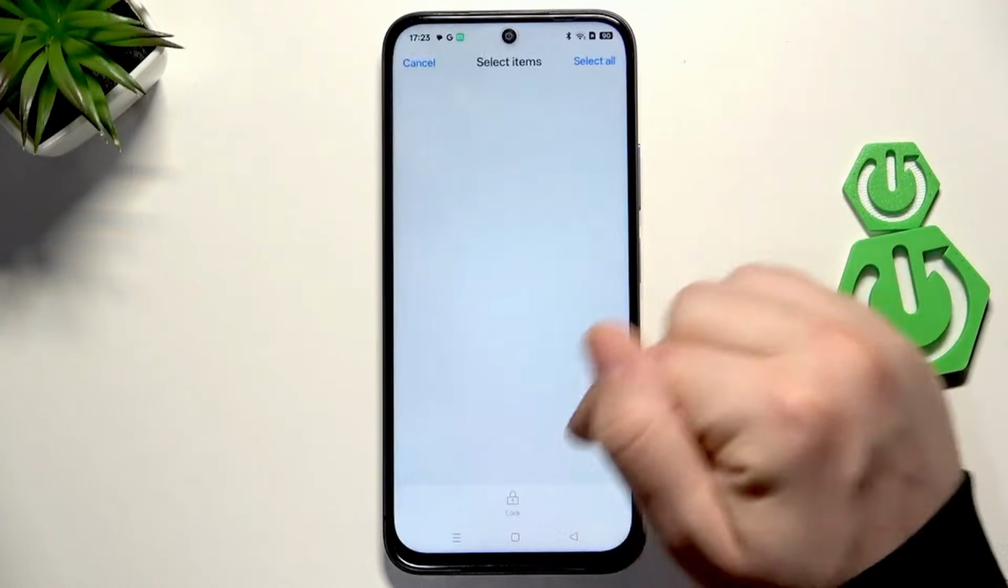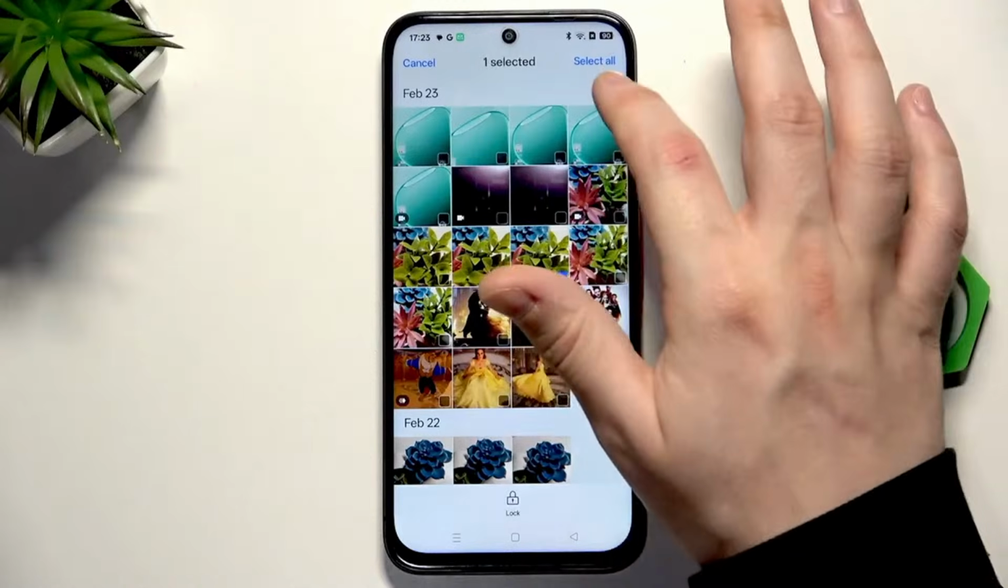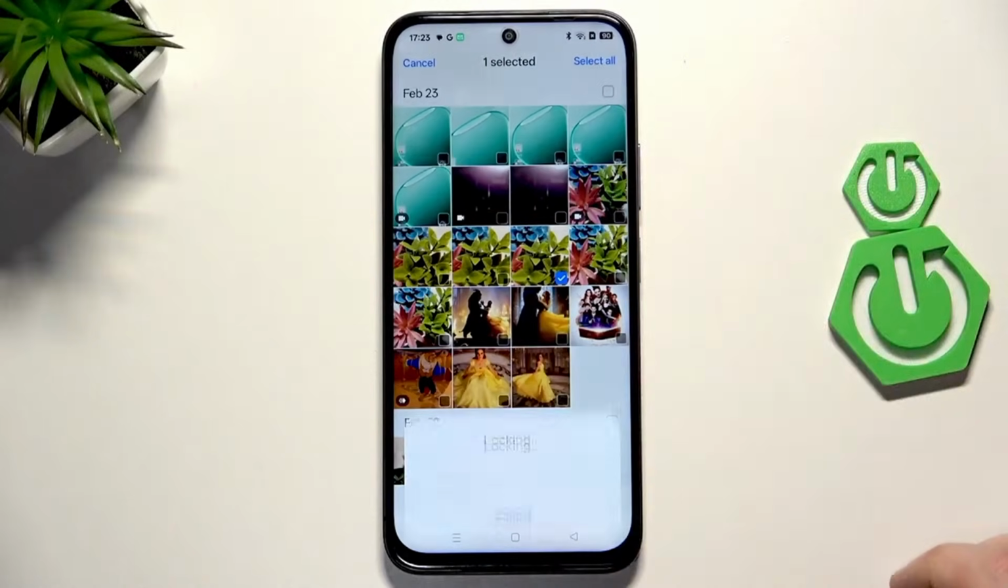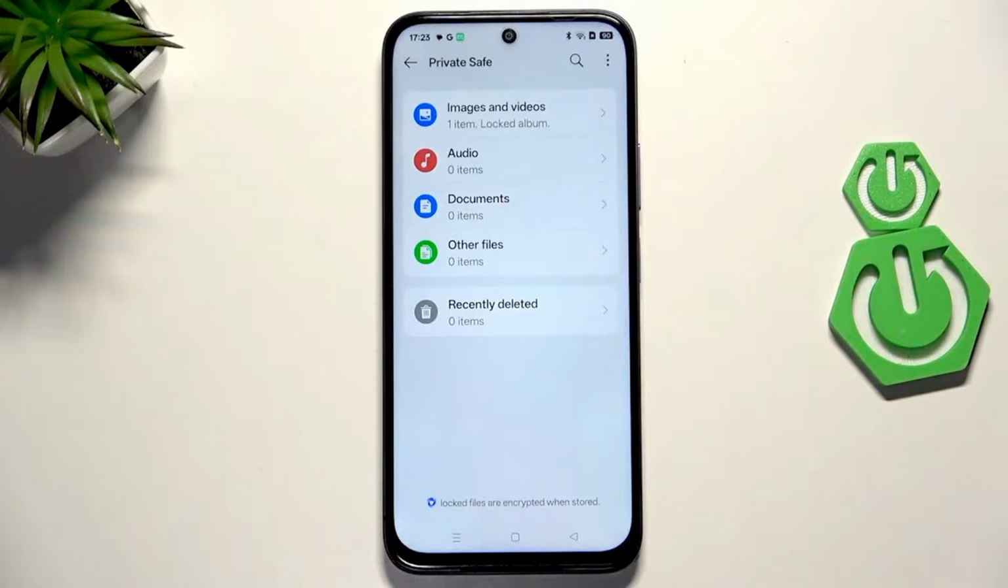So let's say that I'll add a photo from my gallery, let's say this one, click on lock. Of course, it disappeared from our normal gallery, and that's the only way to get access into that photo, by opening the private safe. That is, of course, protected with the password and also with our fingerprint.